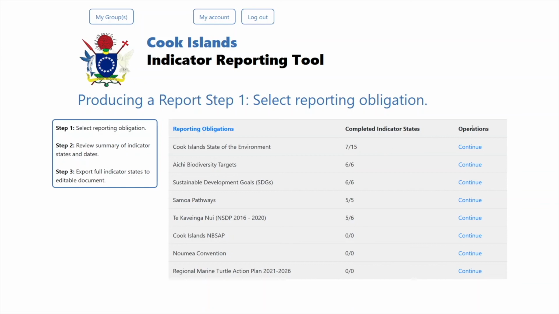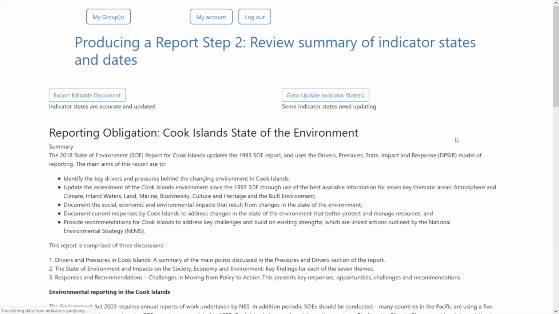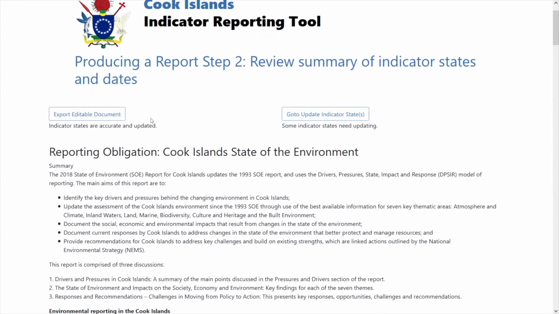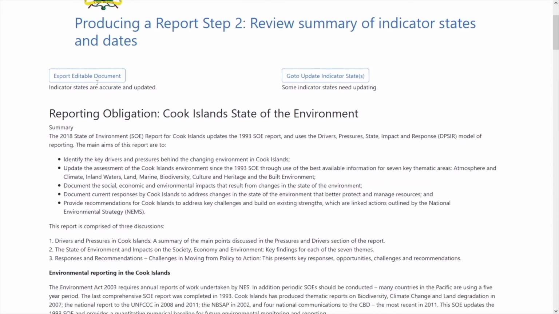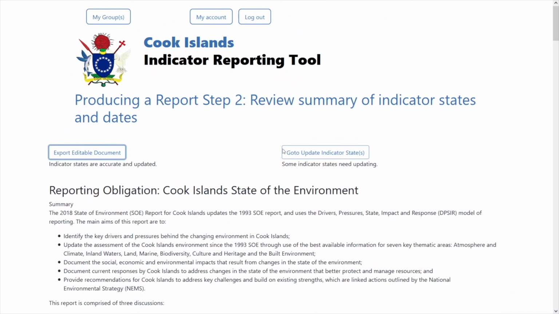To get our report offline, we can go ahead and click on the Continue button here and on the Operations. And we can click on the Export Editable Document to save an offline copy of this report to our computer. Once I've clicked on Export Editable Document, it will save a copy offline that we can edit and share with any stakeholders that we want. That's it for creating reports on the indicator reporting tool. Thank you.